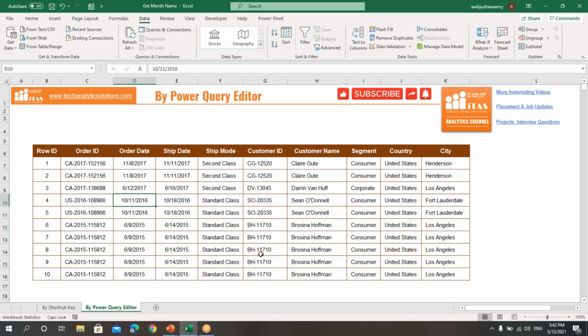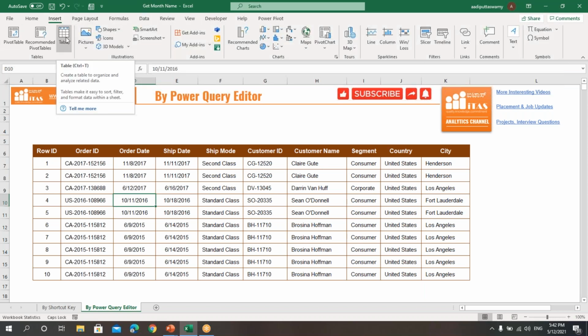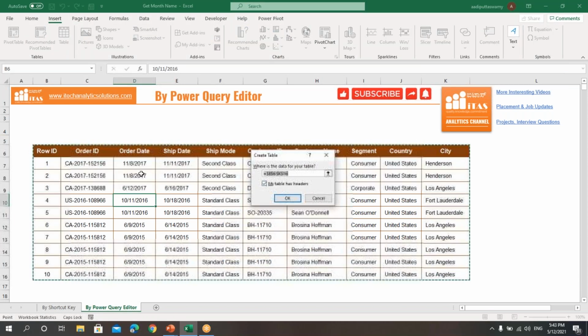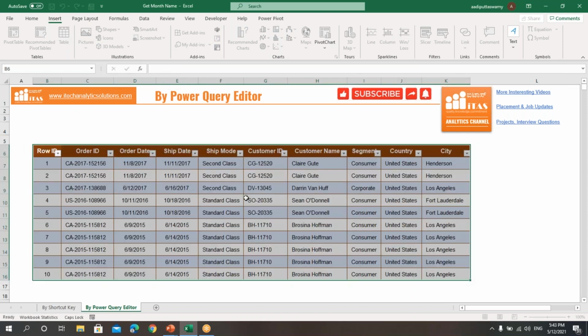Let's first convert this into a table. For that, we'll go to this insert and click on this table, or we can also use shortcut key Ctrl T. Let's click on this table, and I'm converting this data, the range, into table.